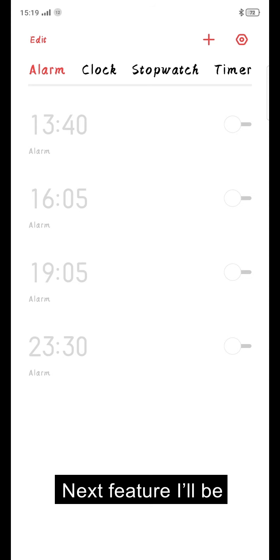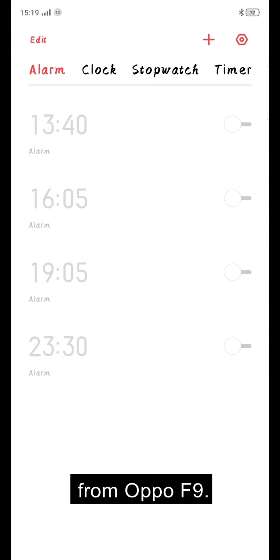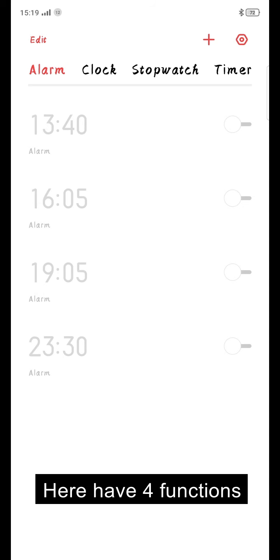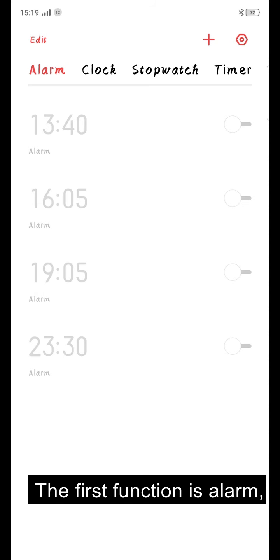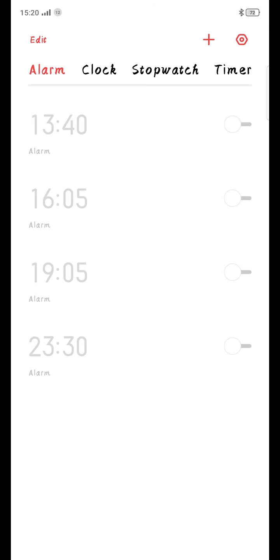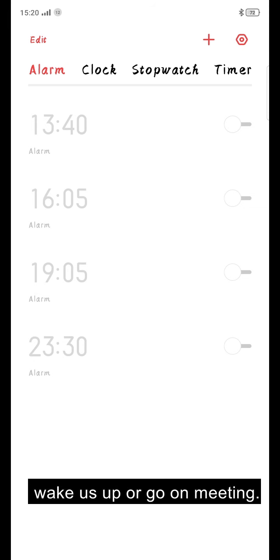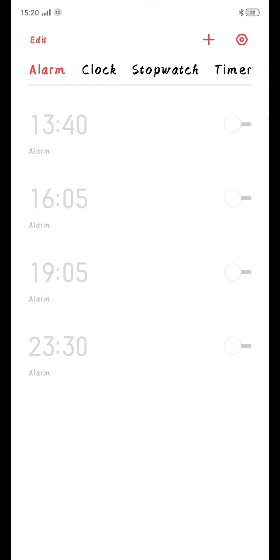Next feature, I'll be introducing clock features from Oppo F9. Here have 4 functions that we can use. The first function is alarm. We need alarm to remind us on the time such as wake us up or go on a meeting.